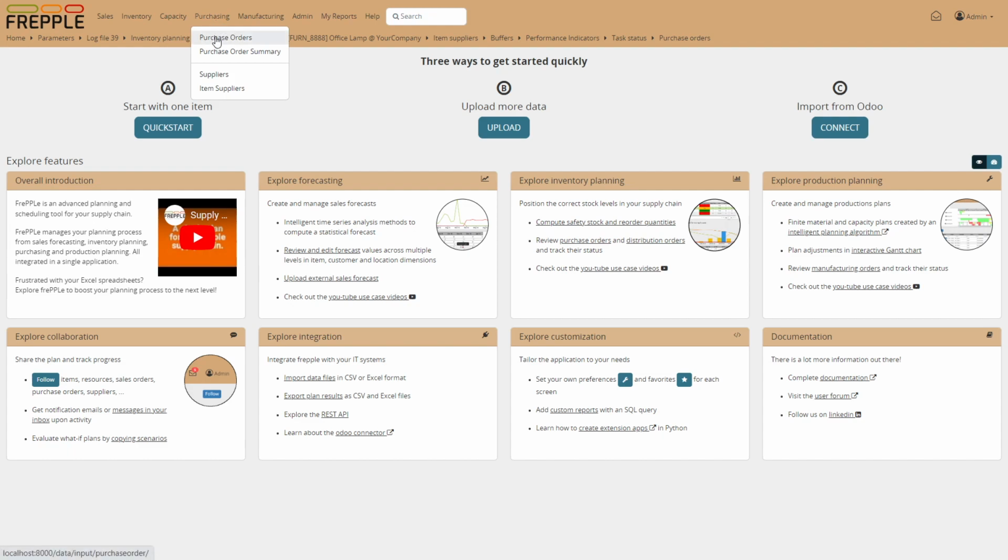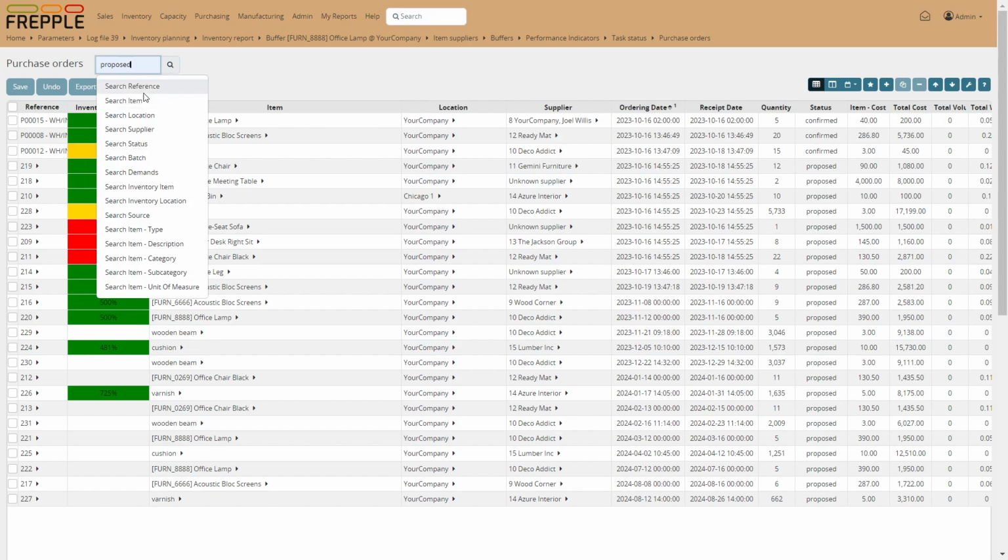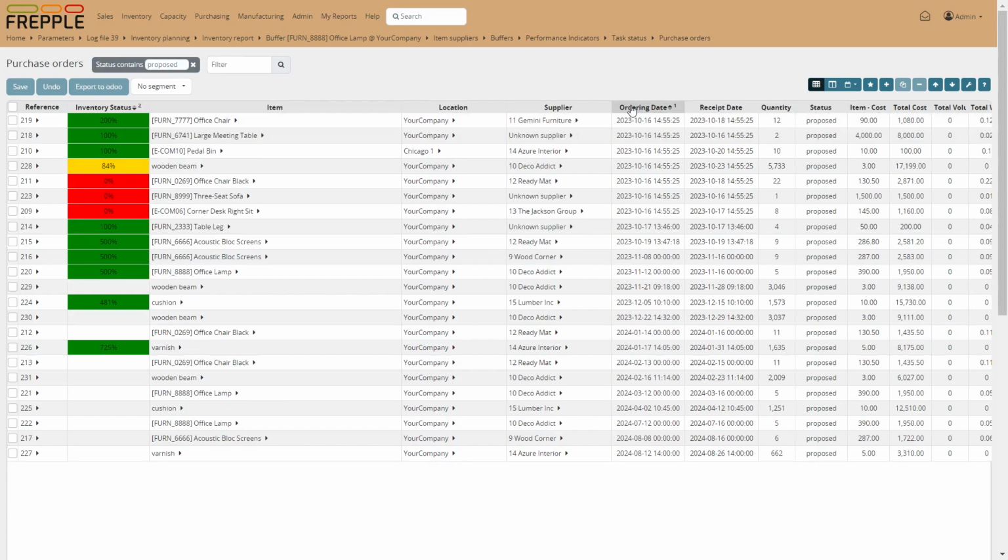If I go to the purchase order screen, you'll see there that I have some records in confirmed status and some records in proposed status. Confirmed status means that it's already in the ERP, so I'm not interested in these ones. So I'm going to filter for the proposed purchase orders. And here, make sure that you're sorting using the ordering date so that the first ones to be ordered are at the top of the list.